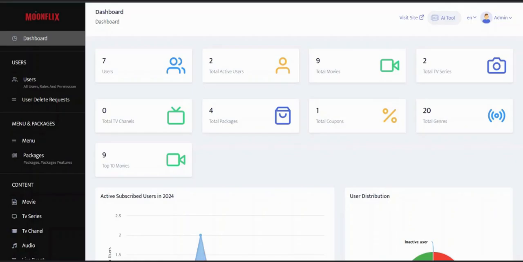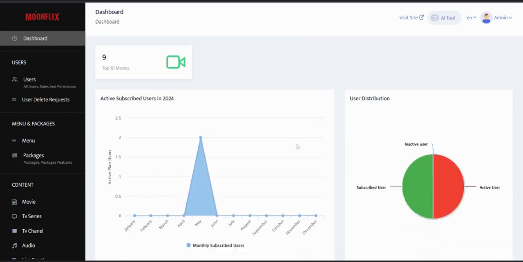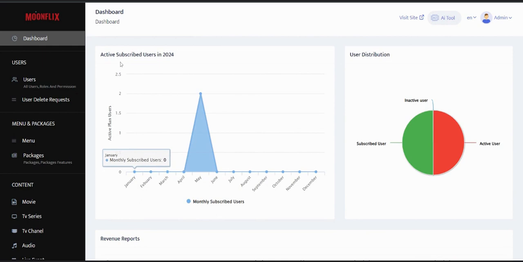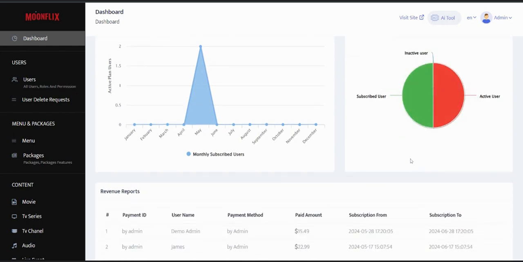Now I'll be showing the admin panel. Coming to the admin panel of MoonFlix, this is the dashboard where we can see the total number of users, total active users, total number of movies that are posted on the platform, total TV series, different genres, coupons, packages, top 10 movies, and total TV channels on the platform. We can see different statistics like active subscribers. We can see user distribution: inactive, active, and subscribed users.